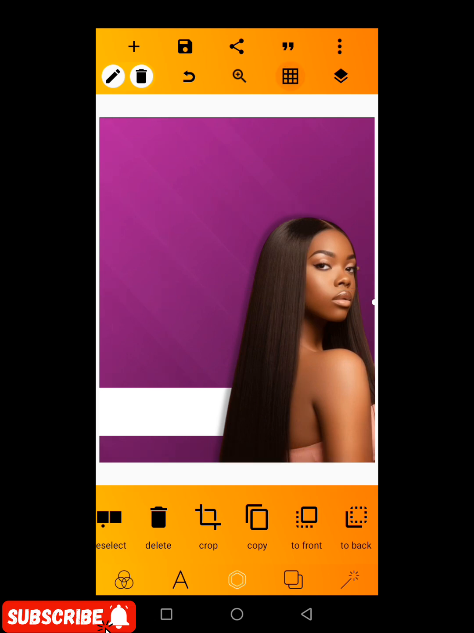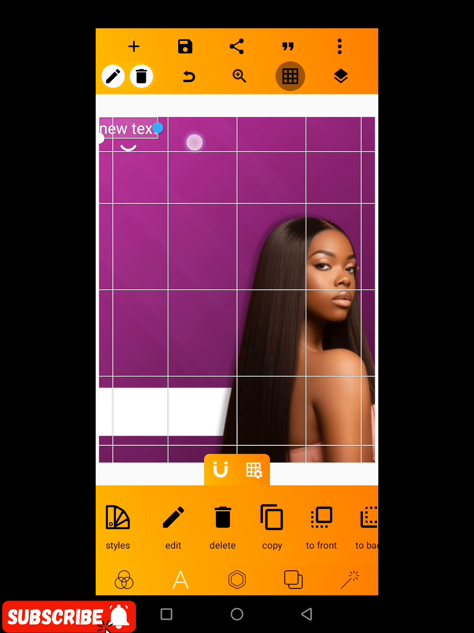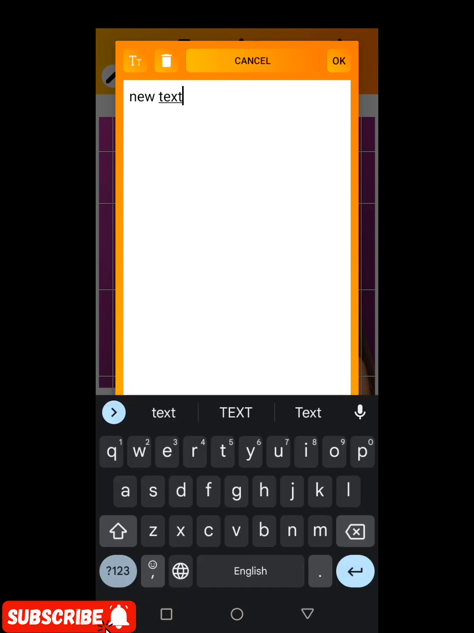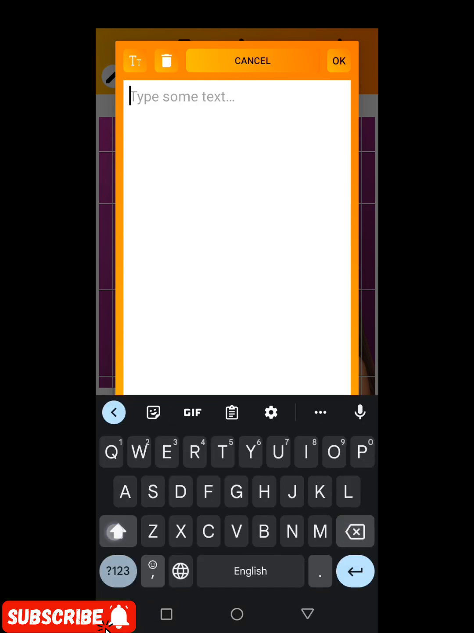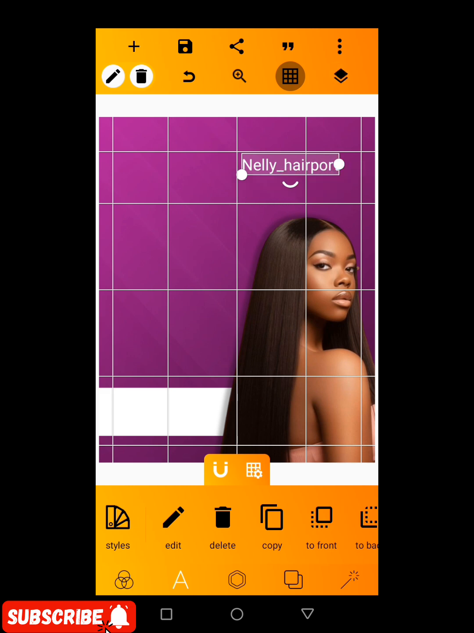Alright, welcome back. So I'm going to be bringing in my typography. I think I wrote Nelly Airports, Nelly_airport. So I'm going to be doing the same thing here now. Nelly_airports. That's the brand name. Yeah. So after doing that, I'm going to change the fonts. I'm going to turn on my grid line and place it somewhere here. Can you see the work of the grid line? So that's the work of the grid line.